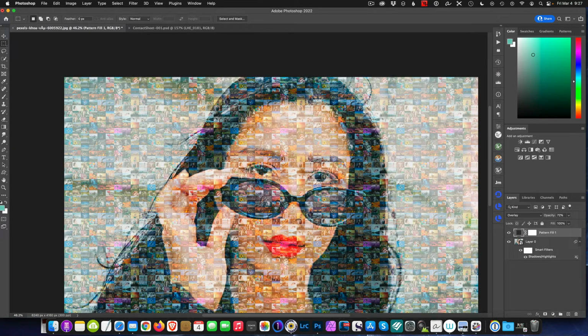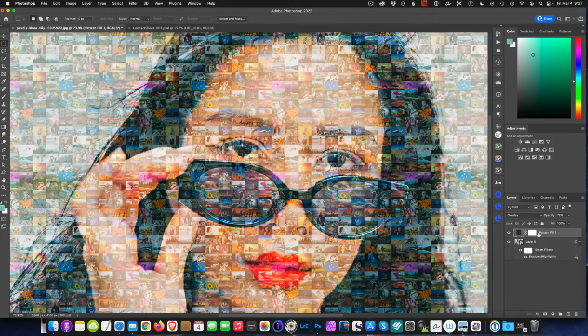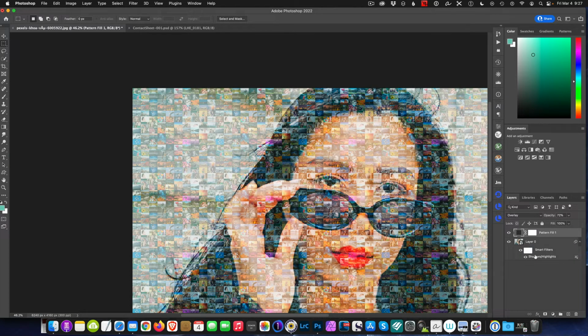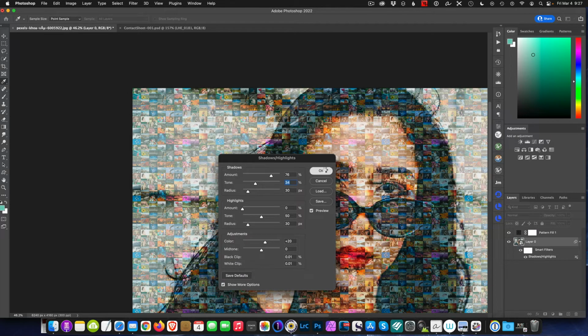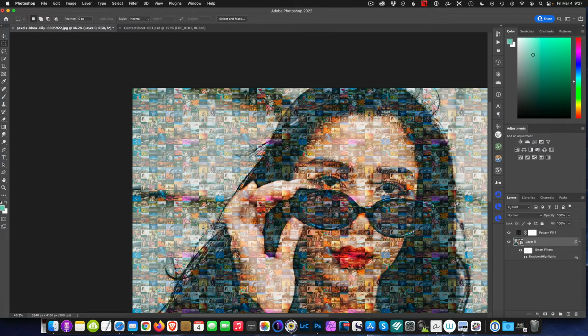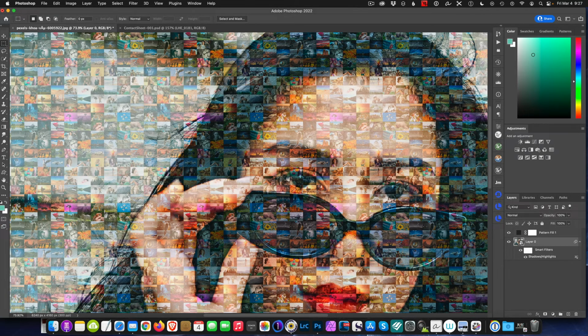And there you go. And again, because we made it a smart object, you can make adjustments. Just go back to the shadows and highlights, and you can reopen it, and you can make adjustments if you don't like the effect. Okay, and again, because we're non-destructive, we can come in and make adjustments to what we're looking at and what we're doing.